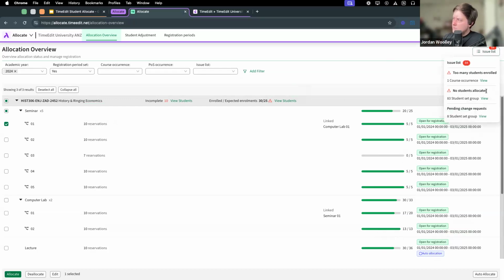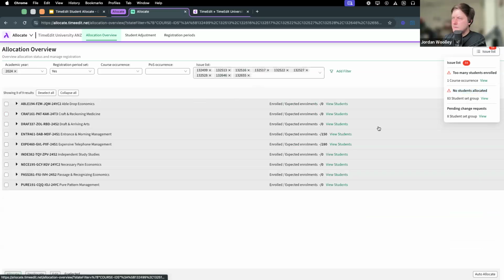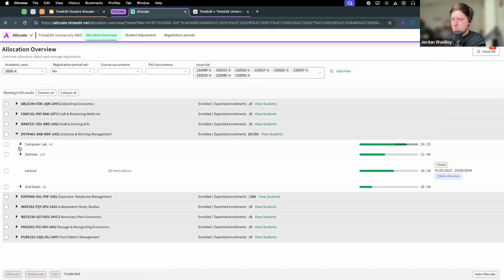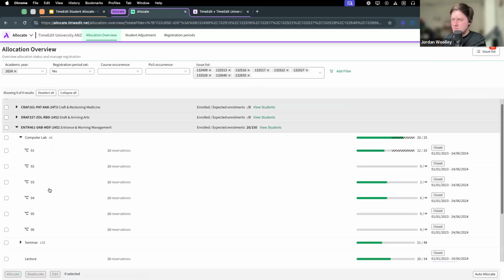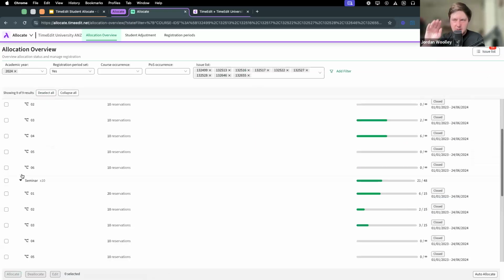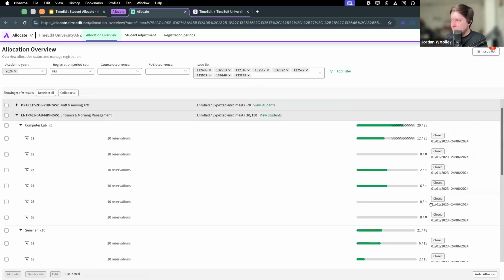I also have here, for example, groups where there are no students allocated. So let's click this, and I can see all of the different course occurrences where I have empty groups. Let's look at this one. This one's a big one. This might be one of my more popular, say, engineering course or something. And I see I have lots of classes that are empty.